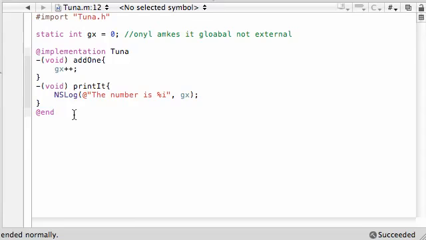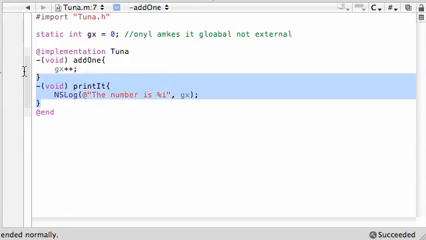But for now, I hope you guys learned what a static variable is, how to use it, put it above the implementation, and what methods can use it.